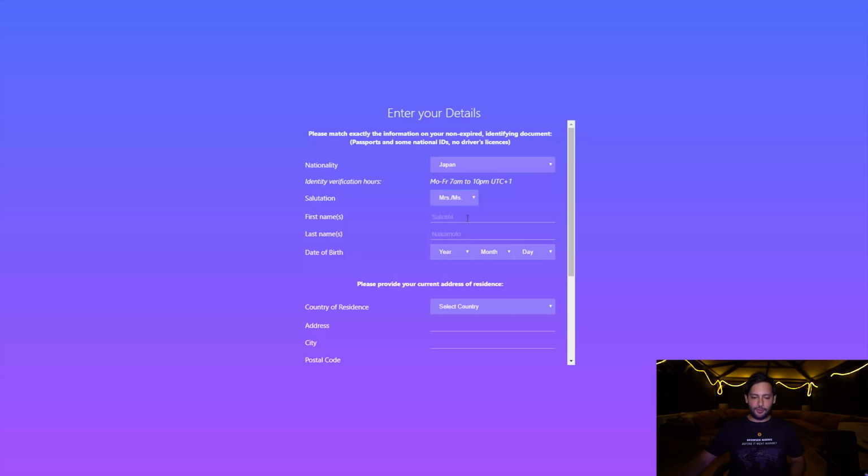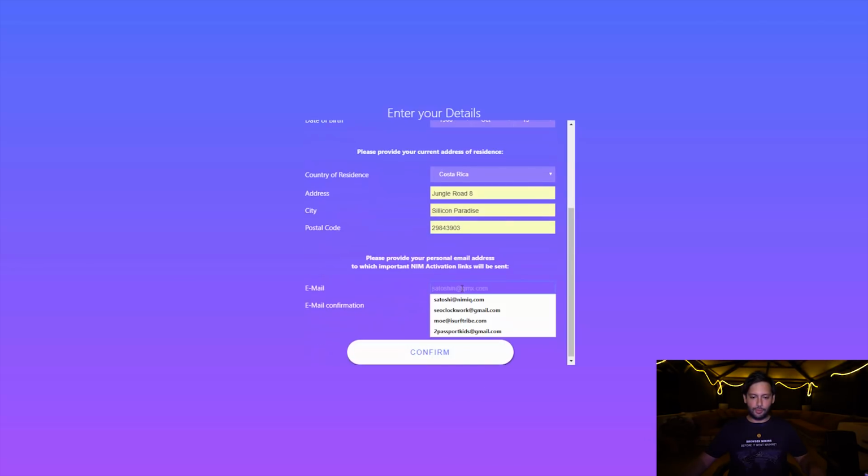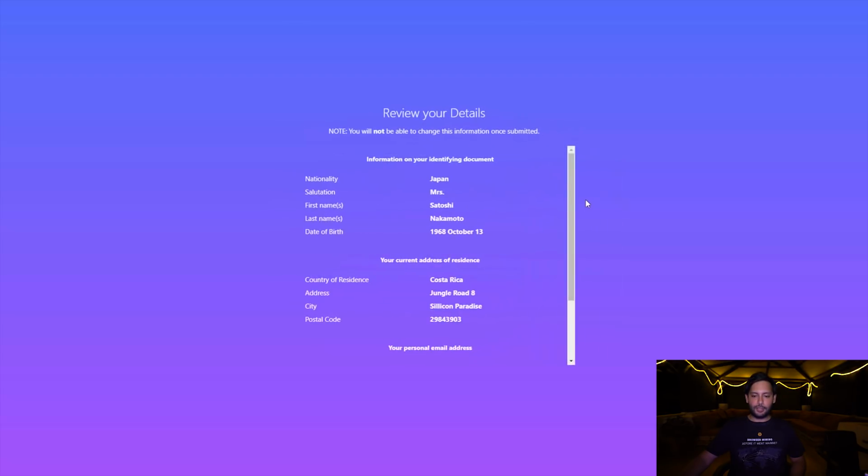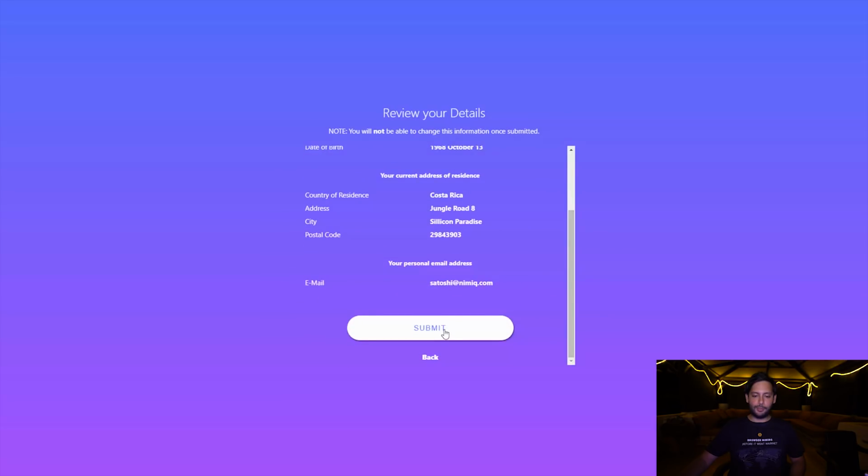Next, let's fill in the data. And now input your email. The email is very important. You have to check that you input a working email that you use regularly, because it will be used in the rest of the procedure. Now you can click on confirm, check that your information is correct, and then submit.